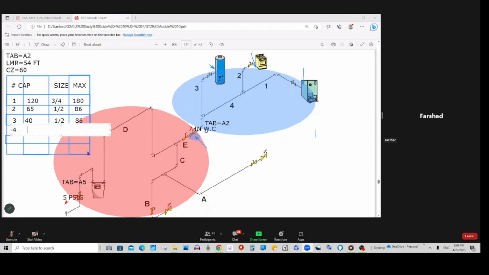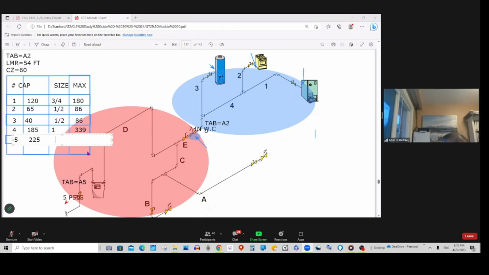Number 4, 185. Why 185? Because for the stove, it carried those two appliances, number 1 and 2. How much is 185? 1 inch, max 339. What's number 5? 225. Why 225? All appliances altogether, it goes from this regulator. 1 inch. Okay?